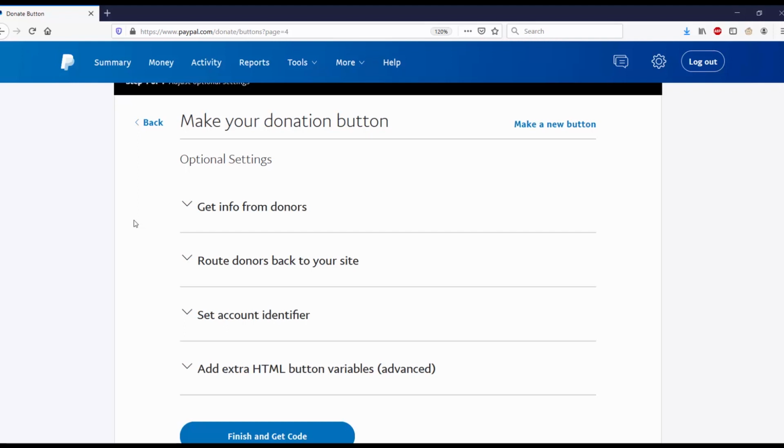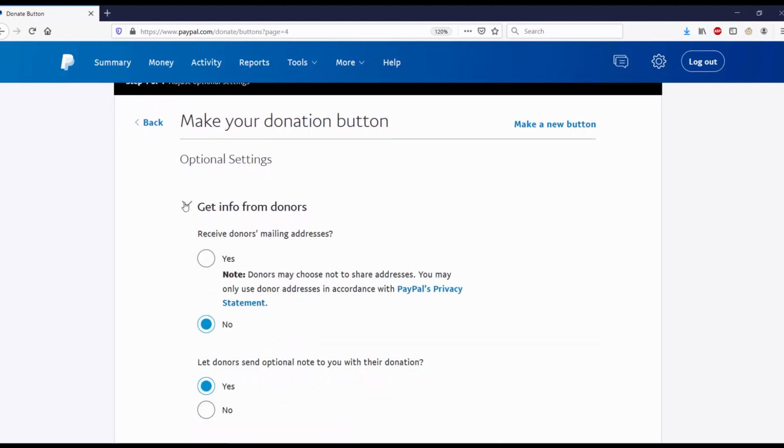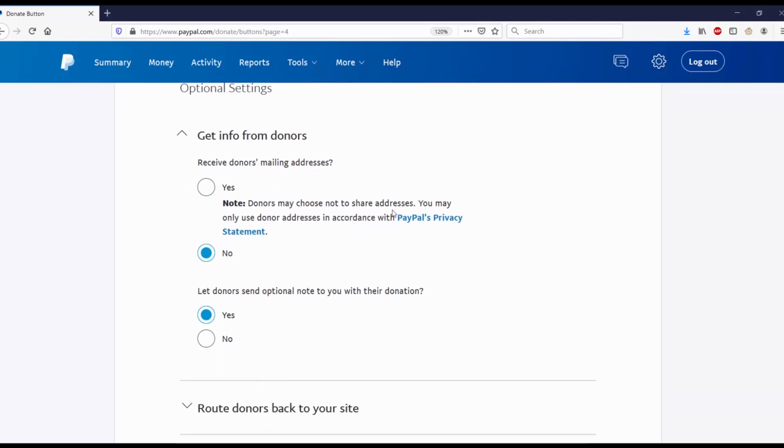Get info from your donors. Route donors back to your site, set account identifier, extra HTML button variables, which is also advanced. So let's go to the first one. Do you need to receive the donor's mailing address? Donors may not choose to share addresses. You may only use donor addresses in accordance with PayPal's privacy statement. I personally will not need a person's address, so I'm going to go ahead and put no.